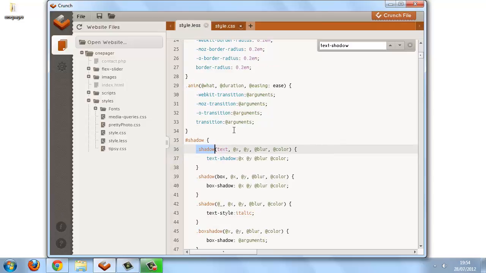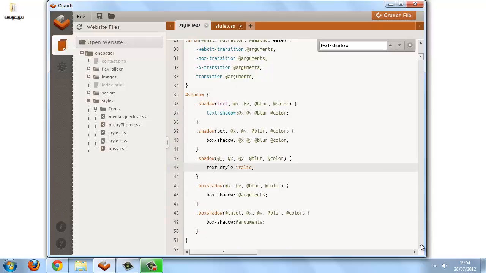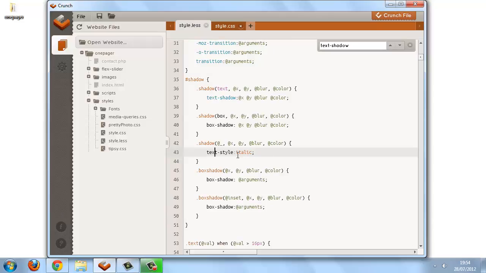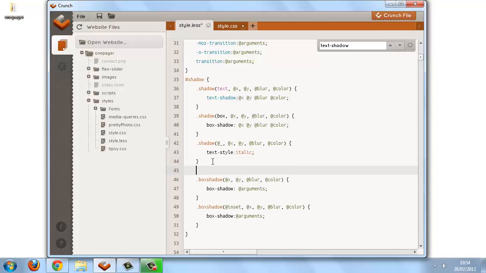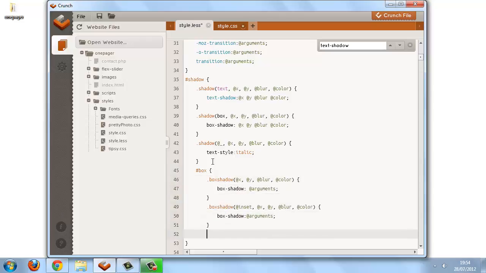We can use multiple namespaces if we wish. So we've got a couple of different types of shadow mixin here within the shadow namespace. So we can just separate those out further if we wanted to. So we could add another namespace here called box, for example. So once again, the curly brackets just encapsulate all of the mixins that are to be within the namespace.